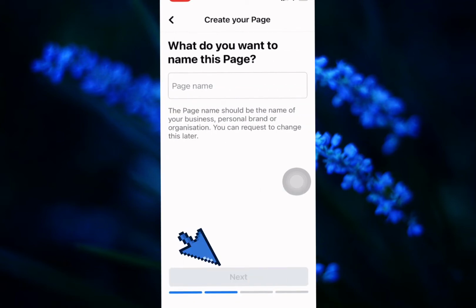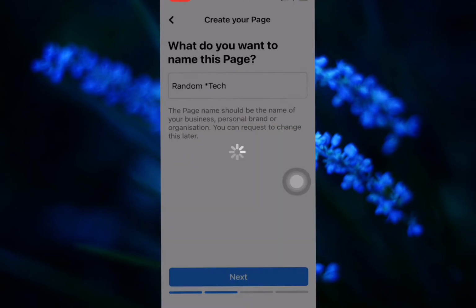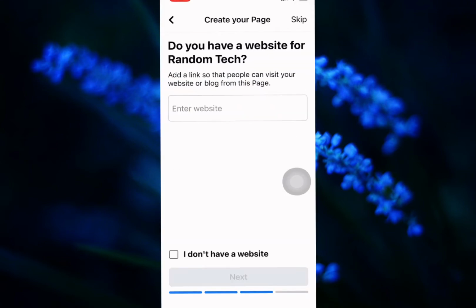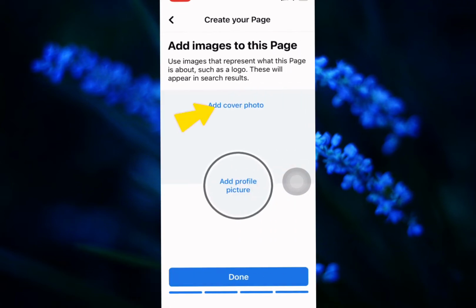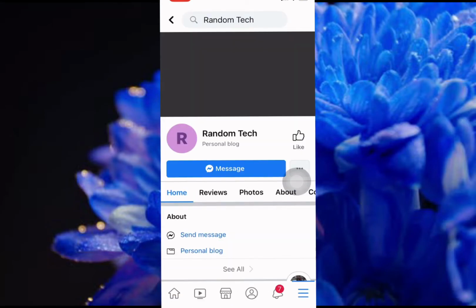Here is where you have to give in your Facebook page name, so you can give in whatever name you wish. I will just use Random Talk. Click on next. Yes, you need to put in a website if you already have one, but if you don't, you just have to tick I don't have a website, and then click on next. Then you can put in an image like a profile picture for your page, but if you don't have one, you just have to click done, or add a cover photo. But at the end you can still skip all of this information and redo it later. Click done.